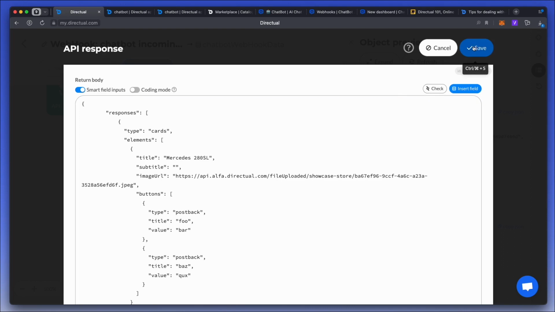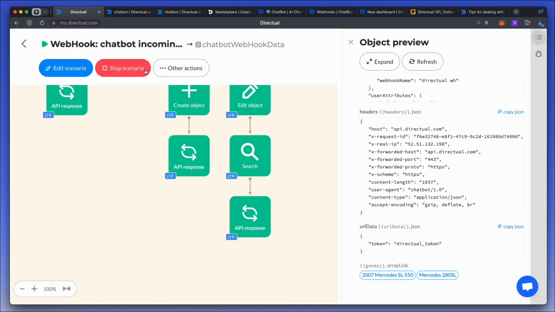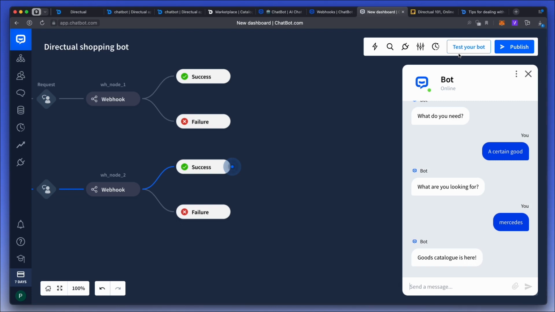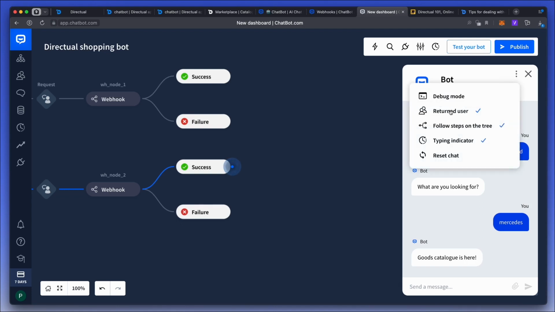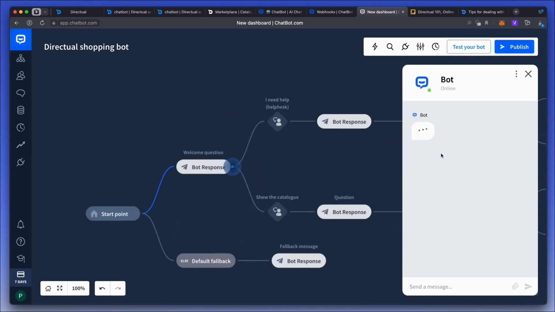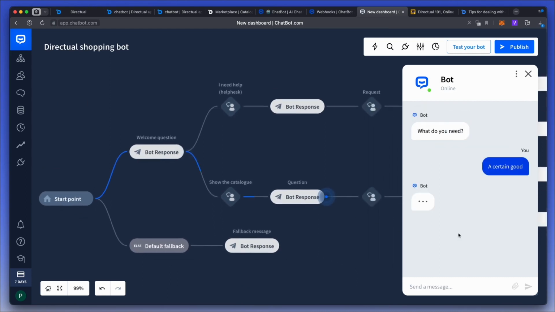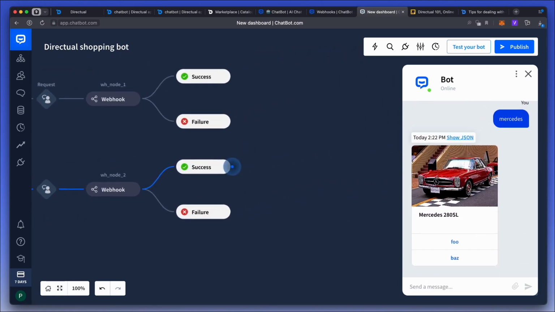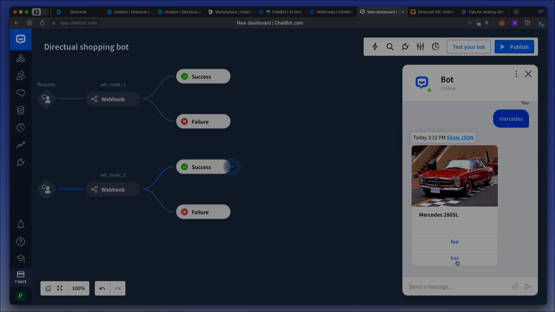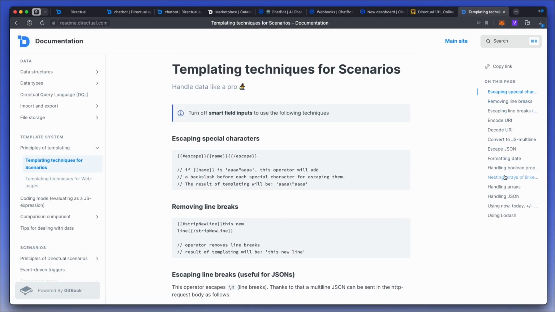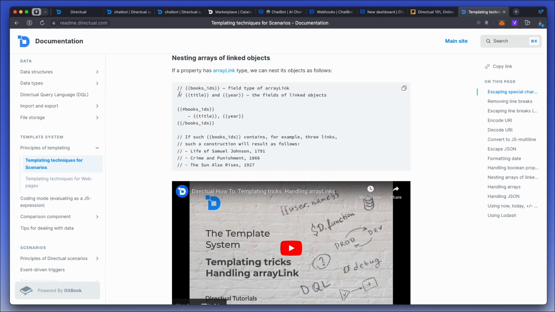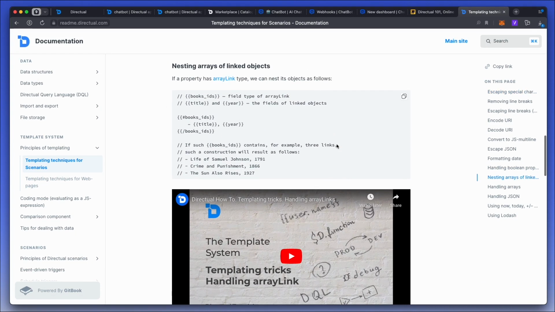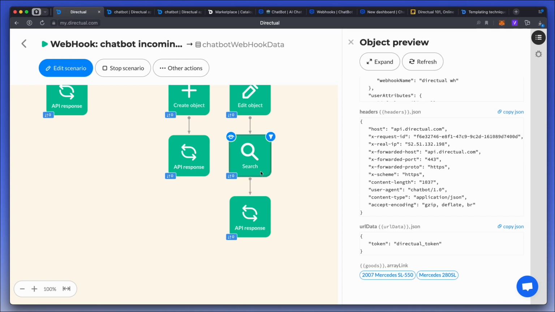Now check out how it looks. Start the chat from the beginning. We're looking for a specific item, a Mercedes. And there we have a card. It's the one we tested. Now we have to prepare a true response to be formed from the array link. There's a special way to work with array links here. It's this kind of enumeration of objects referenced by an array link.